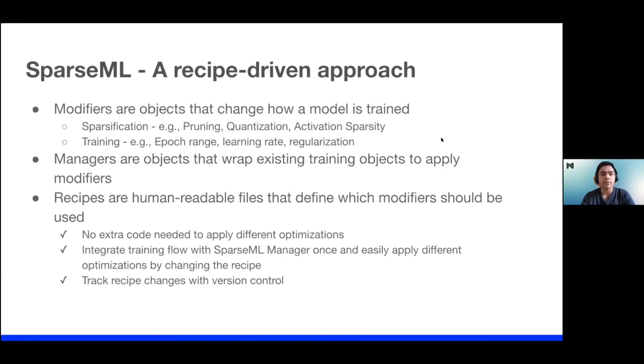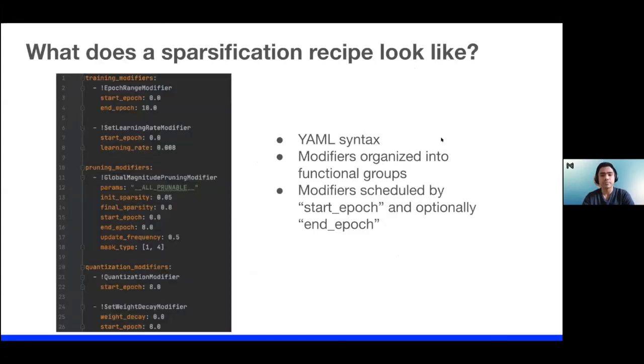All right, so I've talked a lot about recipes, but what does it look like? So like I said, it has a YAML syntax, and the modifiers are actually organized into functional groups. There isn't a hard rule for this. It's more for readability, but anything stored in an object structure in YAML with the name modifiers is treated as a list of modifiers that should be fed to a manager.